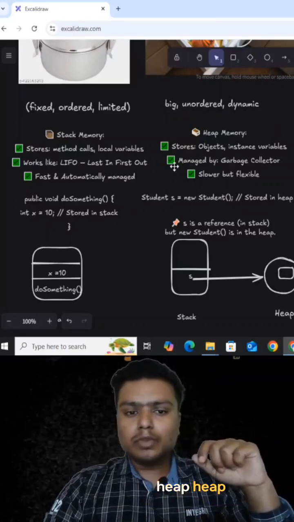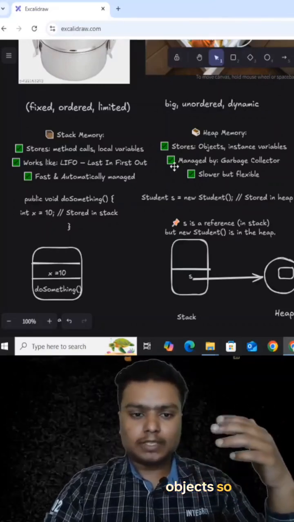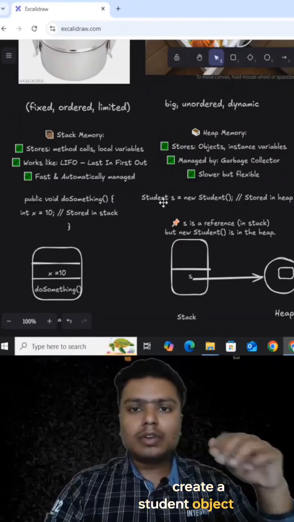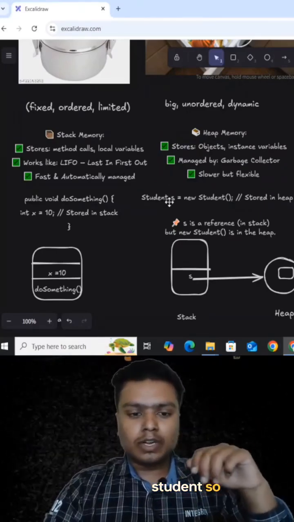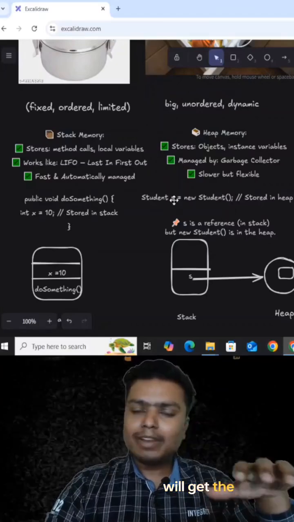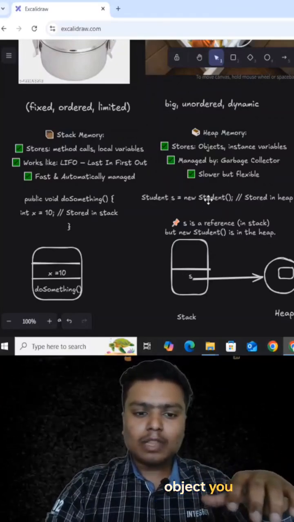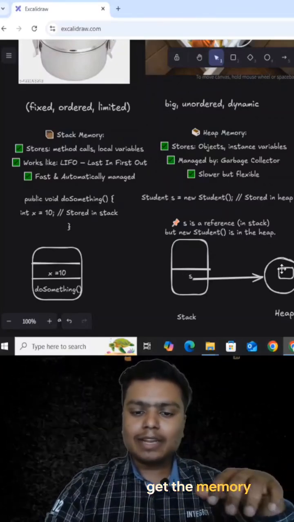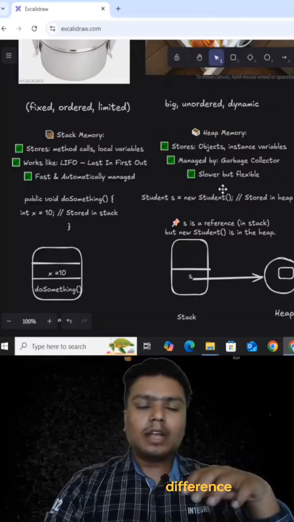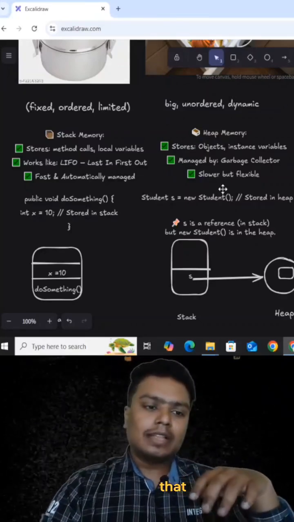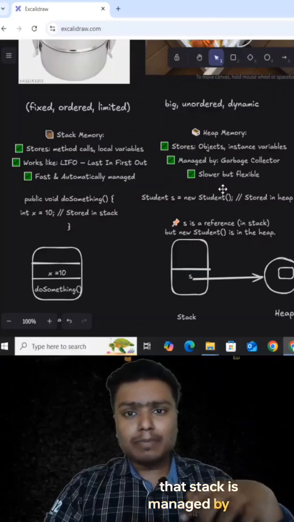But when it comes to heap, in heap we store the objects. So let's say you create a student object like Student s = new Student(). The reference variable will get the memory in the stack, and whatever object you have created will get the memory inside the heap, right? Another difference between stack and heap is that stack is managed by JVM.